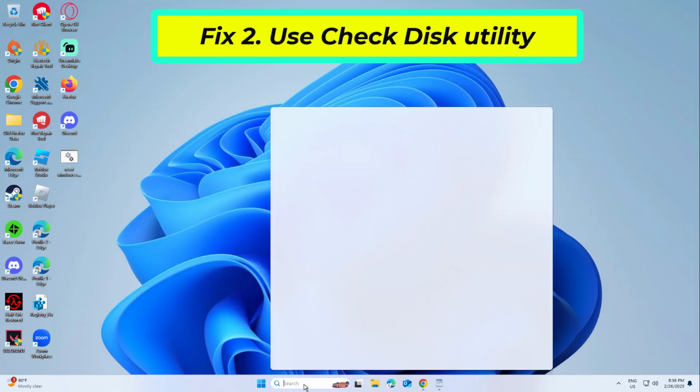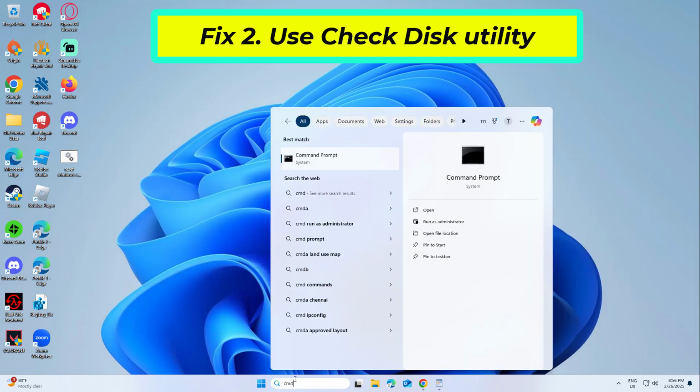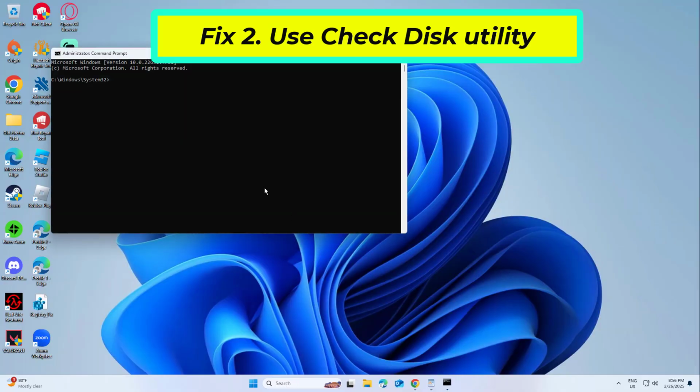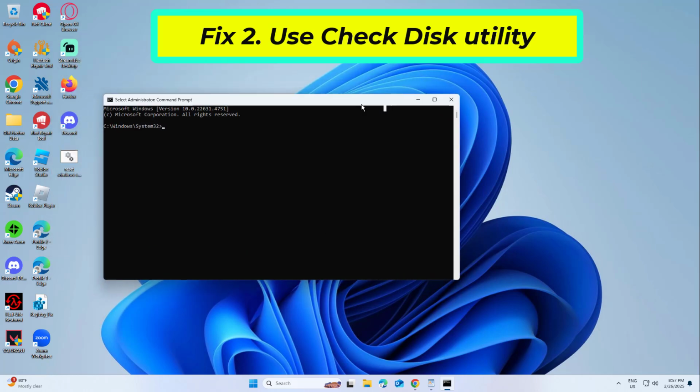The error can also be a result of disk errors. The chkdsk utility can help in identifying and fixing such errors. Copy and paste the command that you will find in the description of this video.